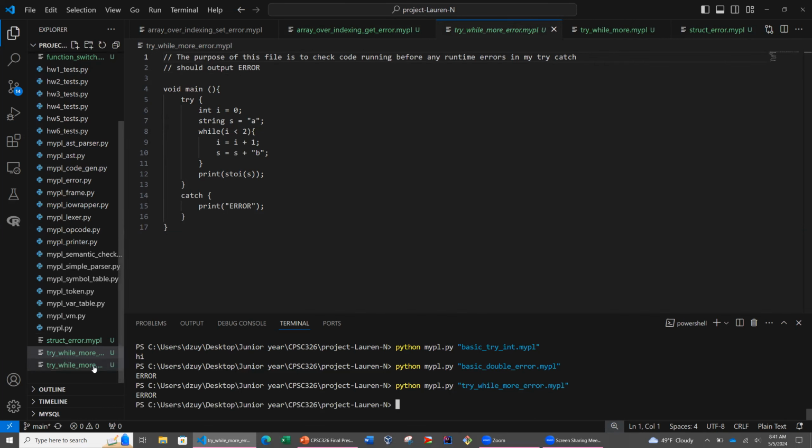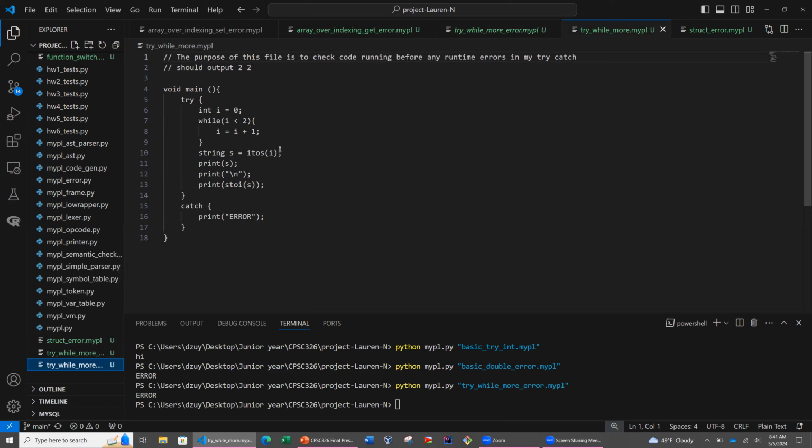And then on the opposite side, if I was doing something like this, and I had my iterator, and then I converted the int to a string, and then the string to an int, it'll print 2 as a string and then 2 as an int.